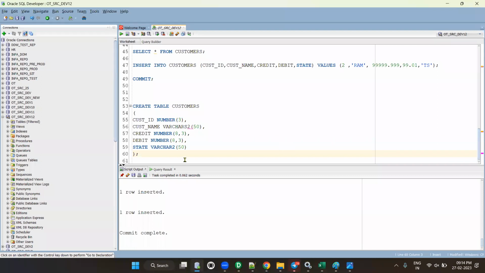So what is the error in this statement? See, the red mark is there. You have given where chars 2. You have to give where char 2. It is not where chars 2, it is where char.